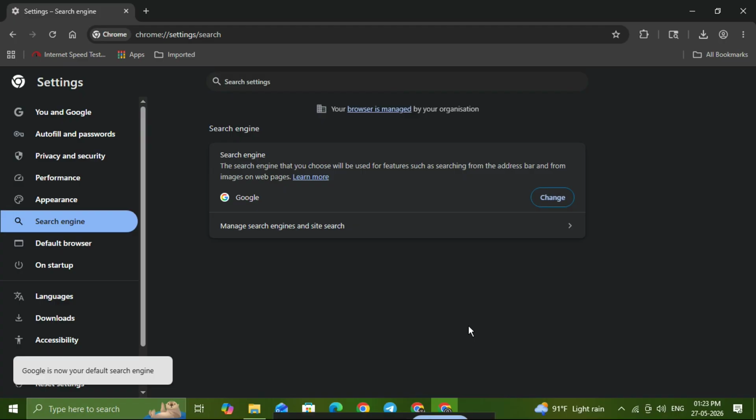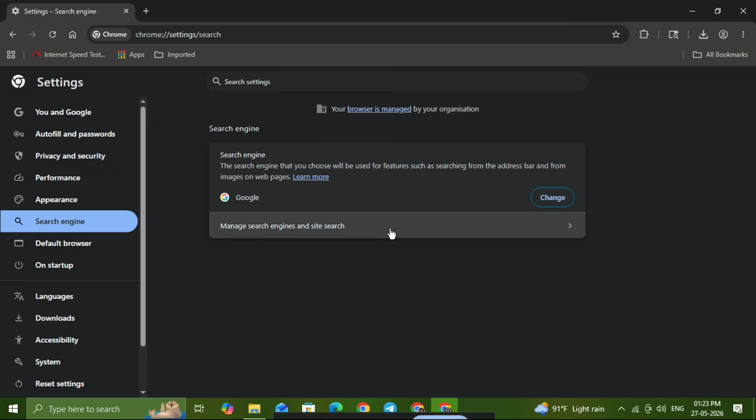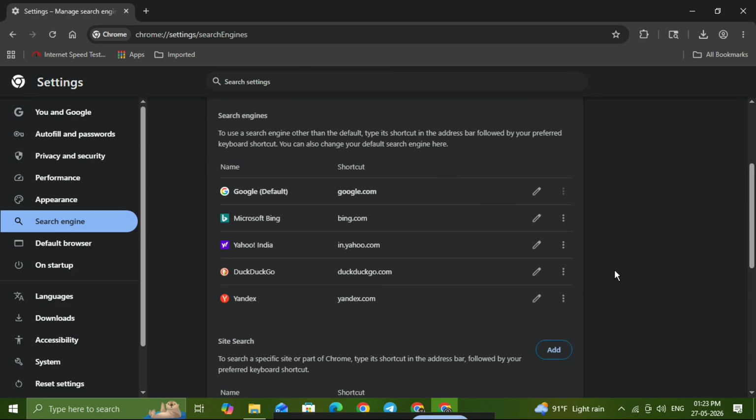your query somewhere else. Next, stay inside the search engine settings and look for Manage Search Engines and Site Search. Click that option. Here, Chrome will show you a list of search engines that have been added to your browser. Scroll through the list until you find Yahoo. If you see Yahoo listed here and you do not want it, click the three dots beside it and choose Delete. Removing Yahoo from this list helps prevent Chrome from using it again later.